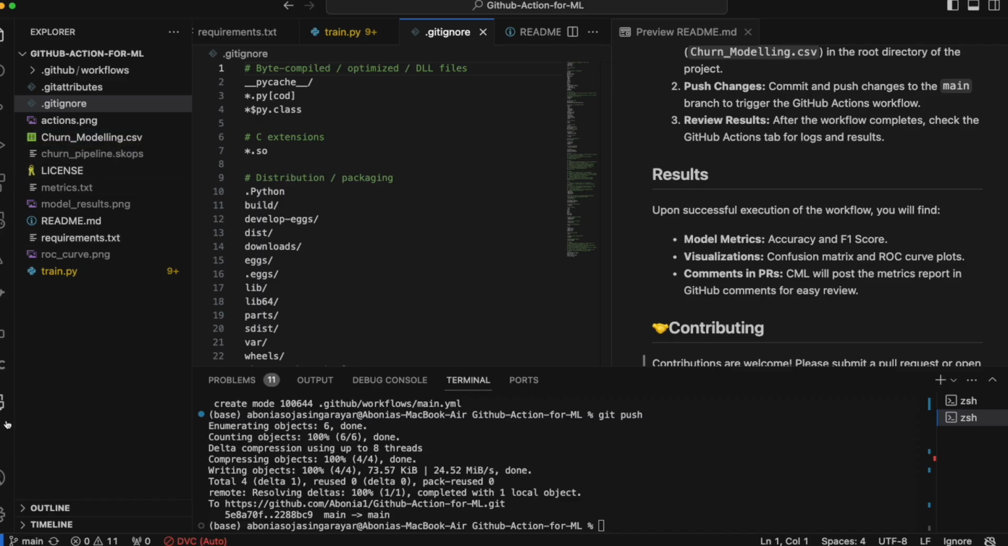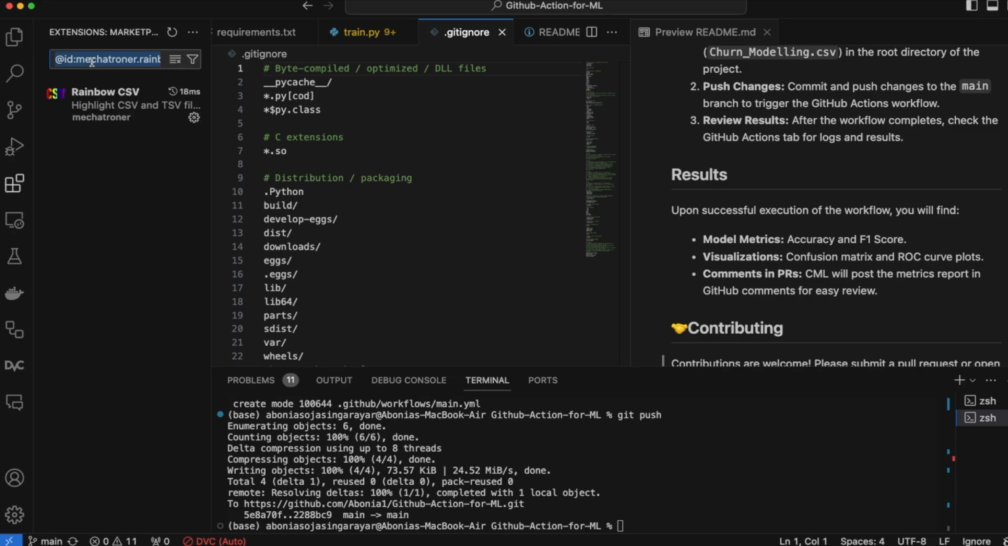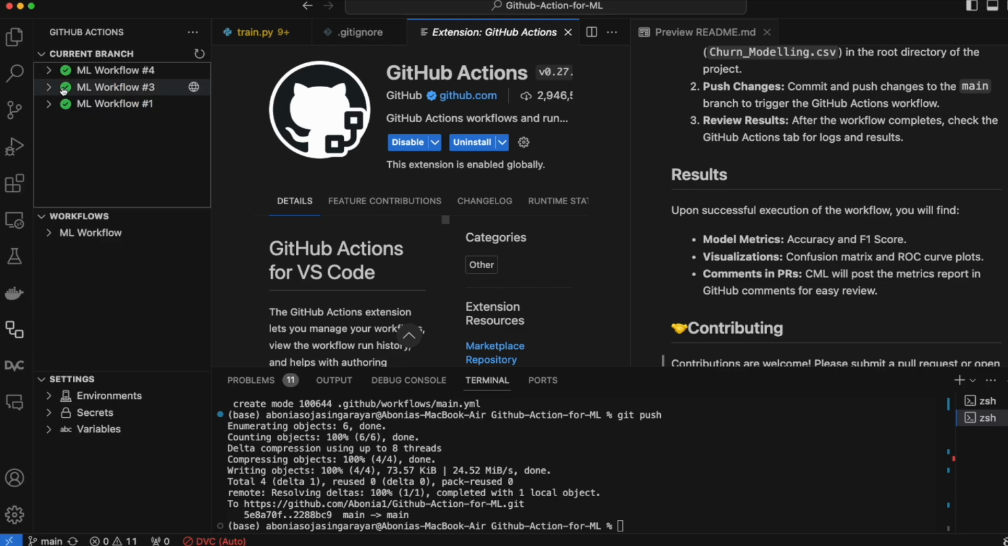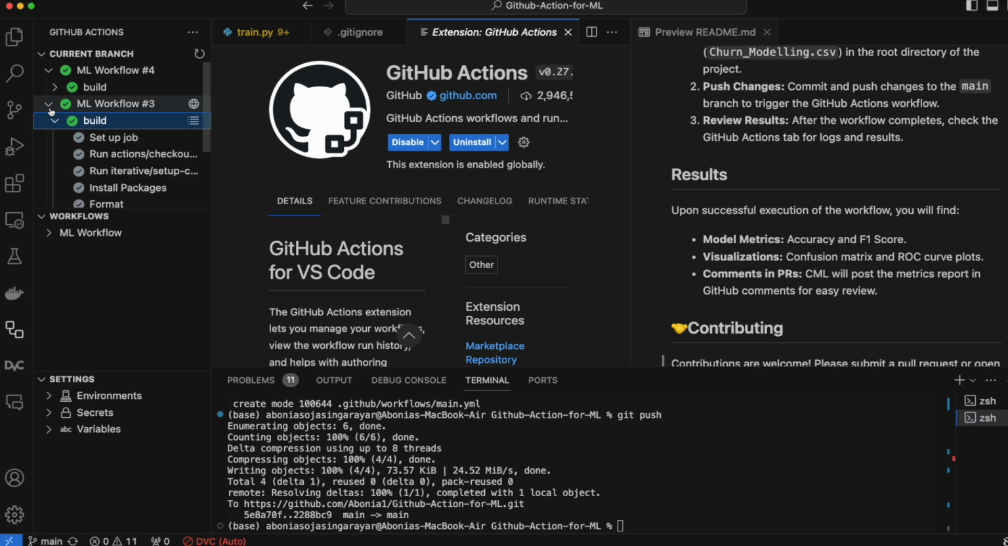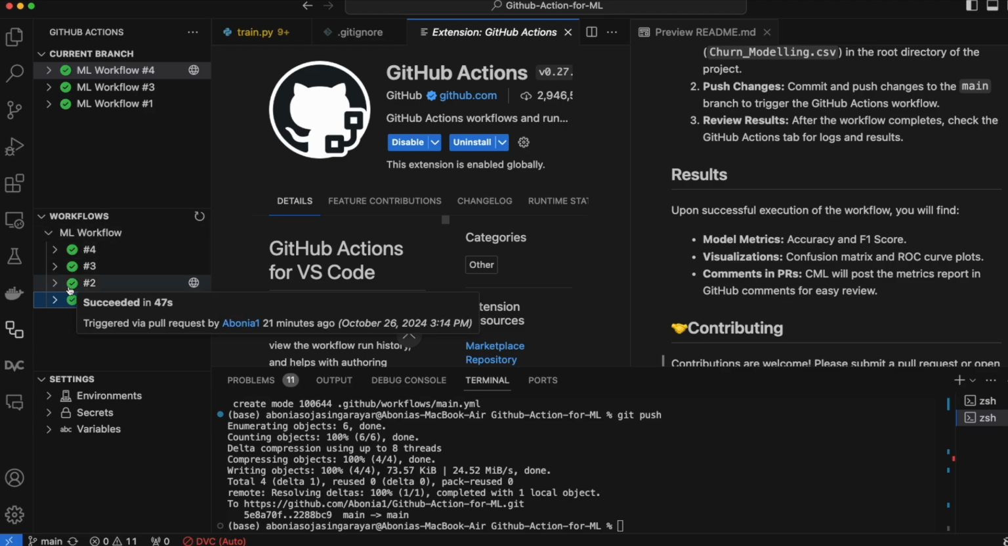So if you see, we have our GitHub Action plugin that I have installed from here. If you type GitHub Action, you can install this plugin to visualize the list of the jobs which are currently running in your current branch or in your current repository. For example, in our main branch we have 3 workflows which have already run successfully. This is the workflow detail. I have 4 workflows including our pull request.